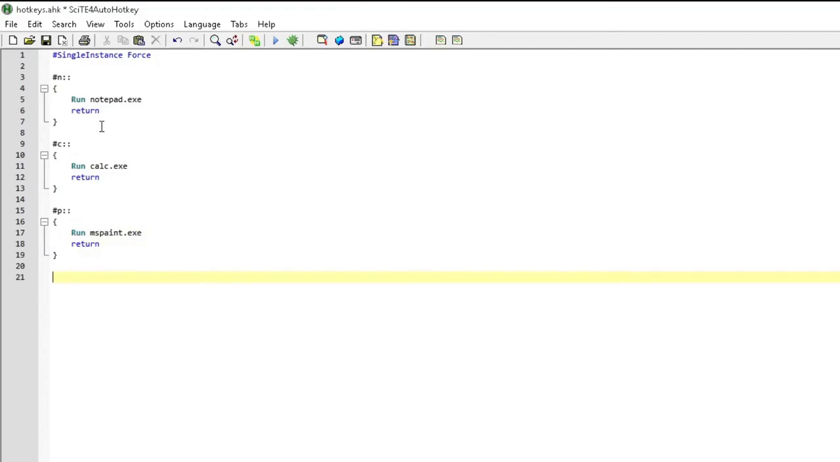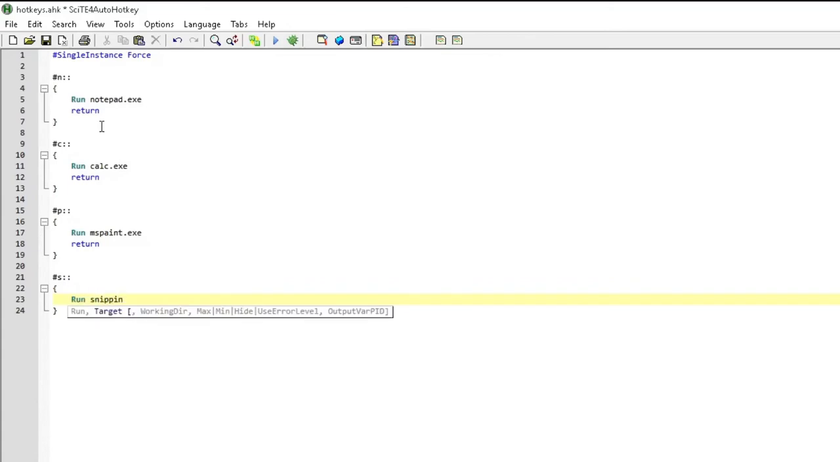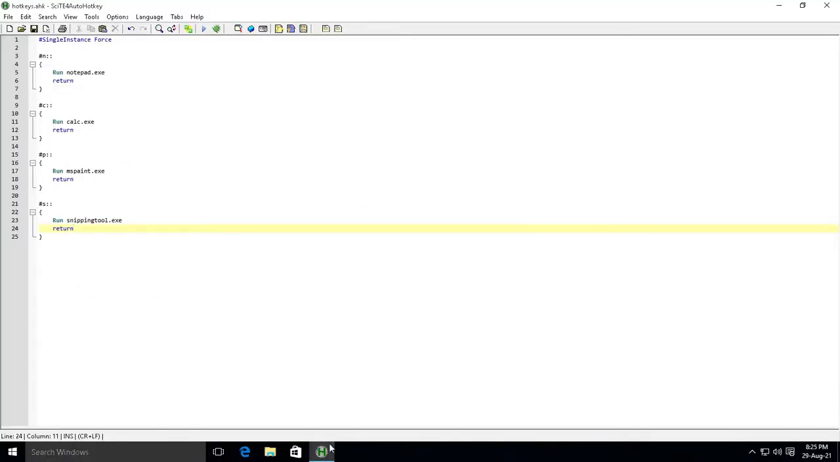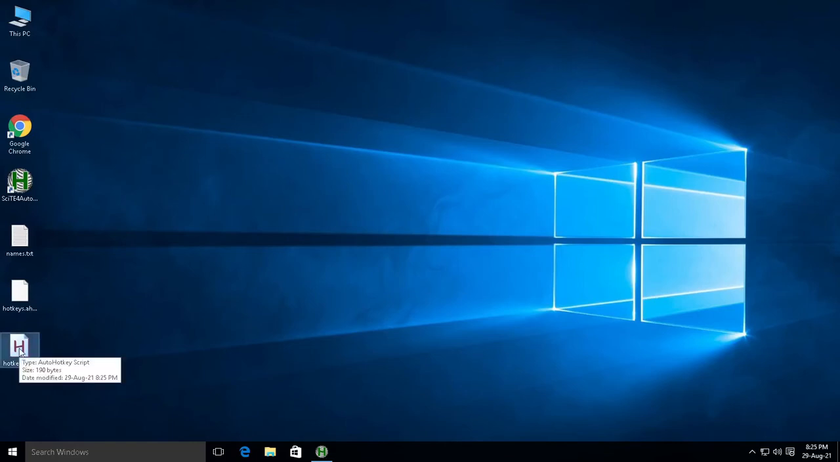and for the snipping tool, hash and S is what we have assigned here. Run SnippingTool.exe, return. Don't forget to put the return command, otherwise AutoHotKey will execute all the commands that come after it. So please don't forget to put the return command. Let's save this and let's run it from outside. Click on the icon and press enter. Is it running? Yes, it's running.